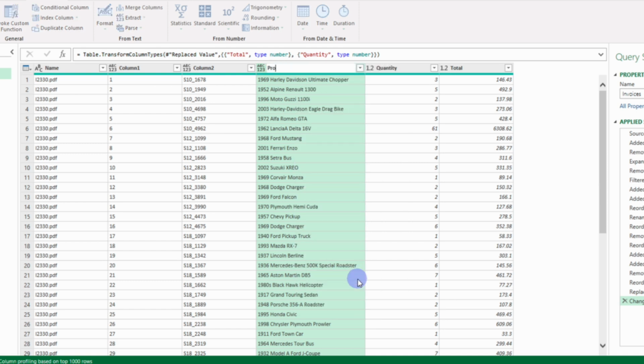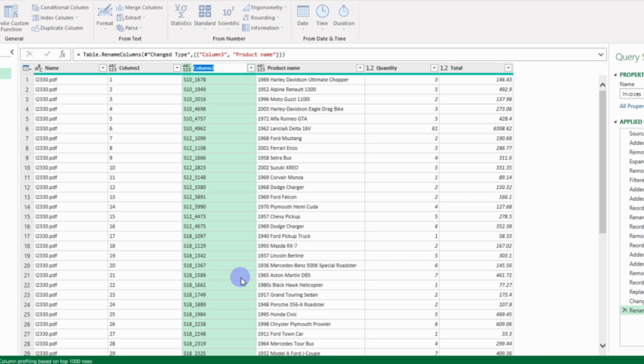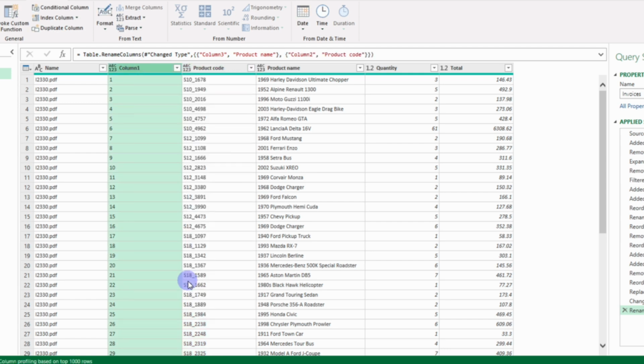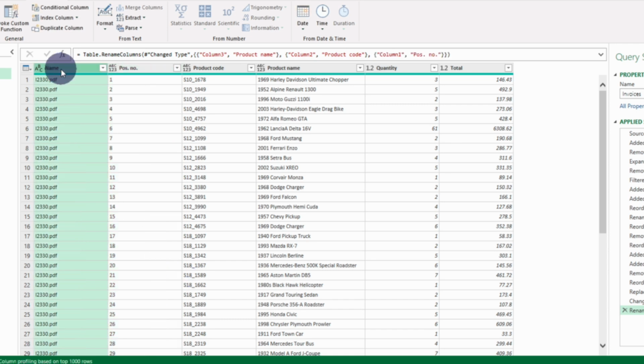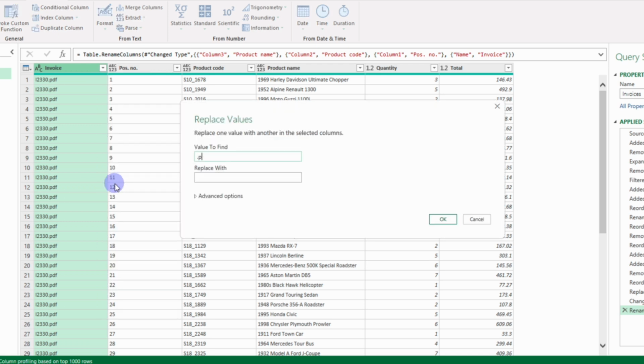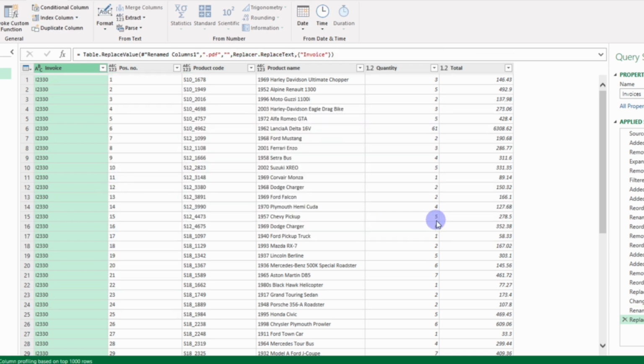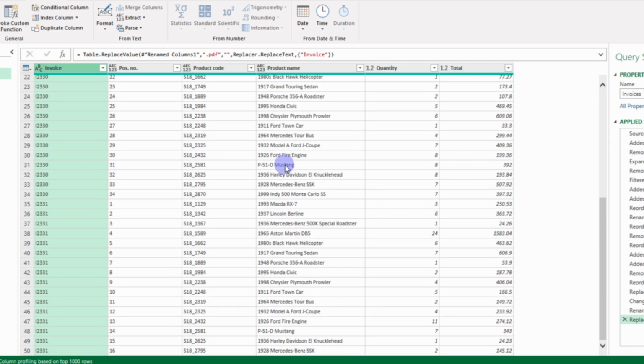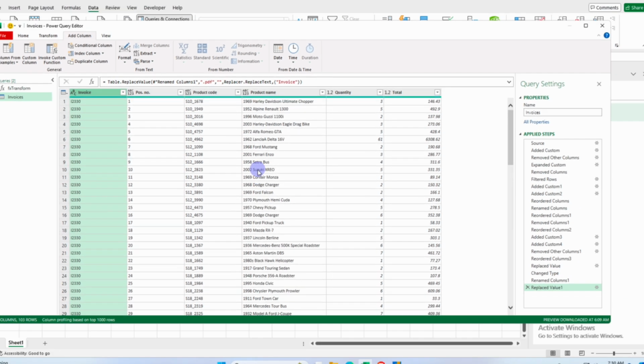This column would be product name, product code, position number, and invoice. And I think we could remove the PDF text in here. Yeah, I got a little bit carried away with data cleaning. I'm sorry.